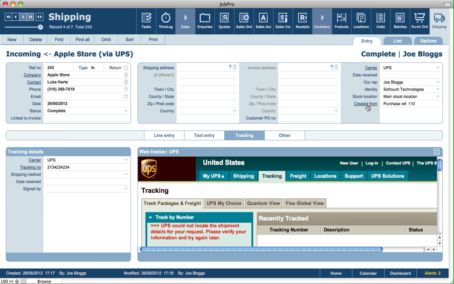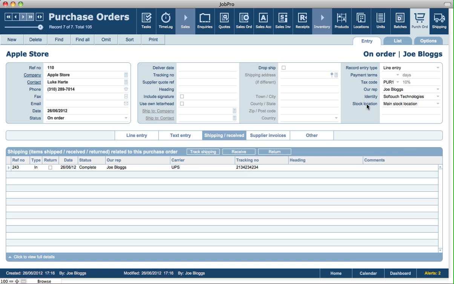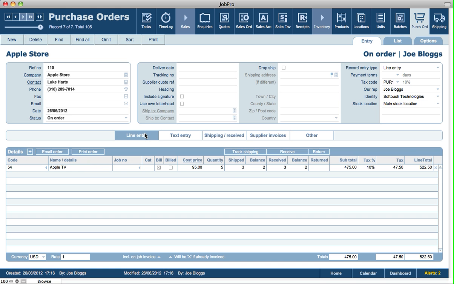Now, this shows us that this shipping record was created from a PO. So this is a quick way to get back to the PO. And now we can see on the line entry tab for this PO that we have received 3 of them and there's a balance of 2. So basically, the received quantity is tied into the shipped quantity because it's technically the shipping record that receives the goods anyway.